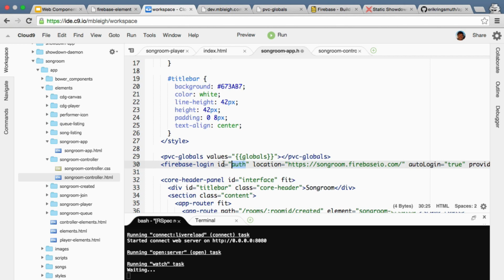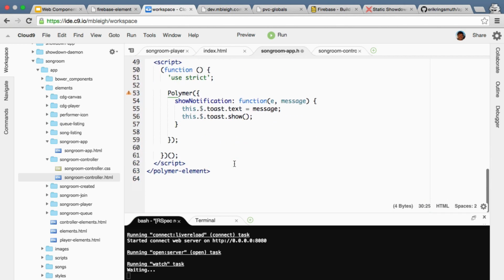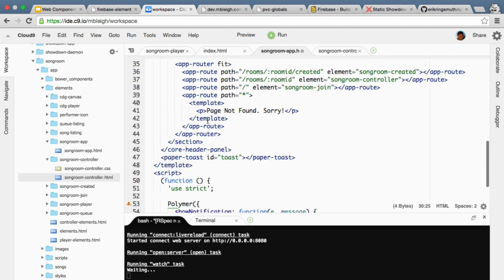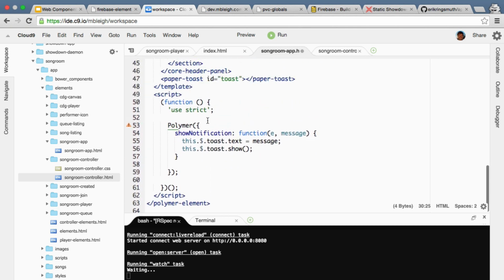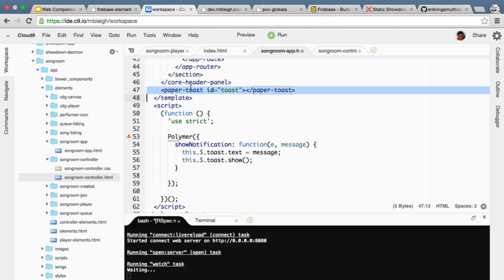So here I have Firebase login ID auth. And then, where's that toast? Paper toast. Okay, so I have paper toast ID toast. And so anywhere in my JavaScript down here, there's a convenience method that Polymer gives you. There's a convenient object that's just $, and that's populated with all of your ID'd elements, so long as those elements were rendered the first time it initialized and rendered the template. So anything that shows up after initialization isn't going to be there.